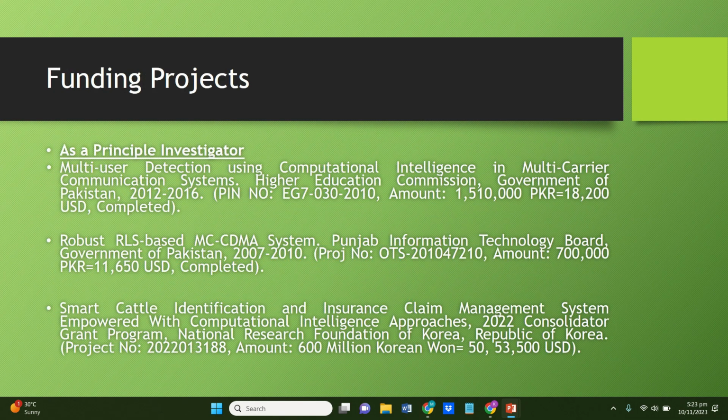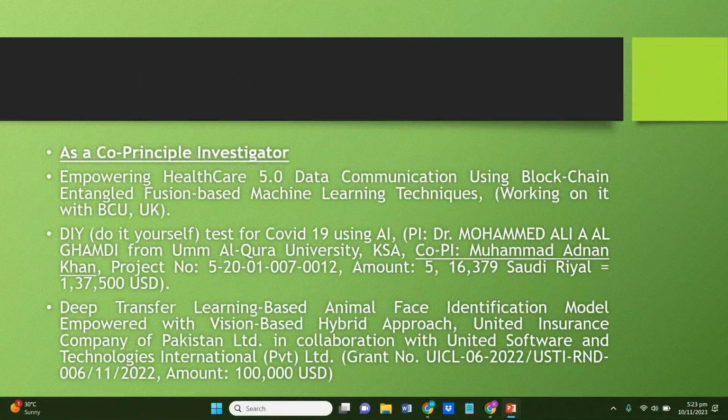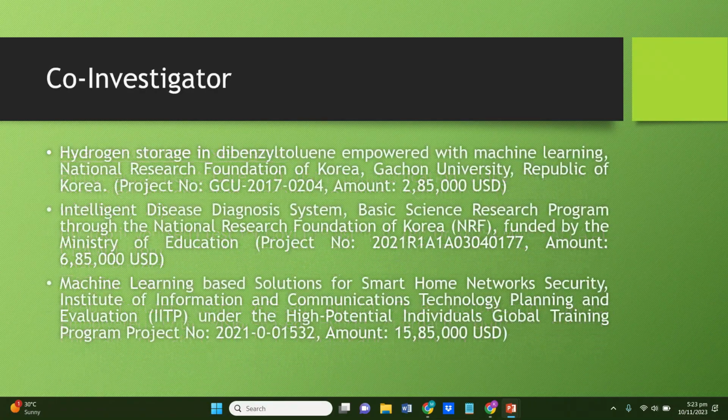I have also successfully completed various funding projects in roles such as principal investigator, co-PI, and co-investigator, as outlined in these slides. Here you see three projects in which two were successfully completed as PI. The third one is funded by the NRF Korea. There are a few projects in which I act as a co-PI. One project is submitted to the PCU from UK and others. And these are a few projects which were successfully completed as a co-investigator.